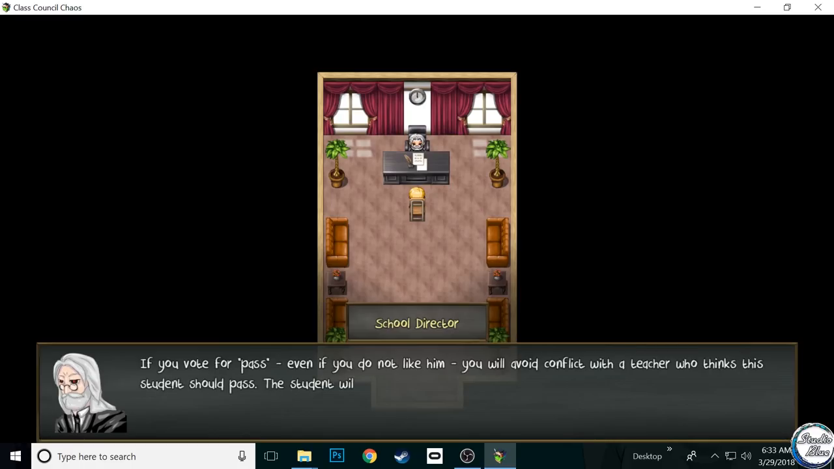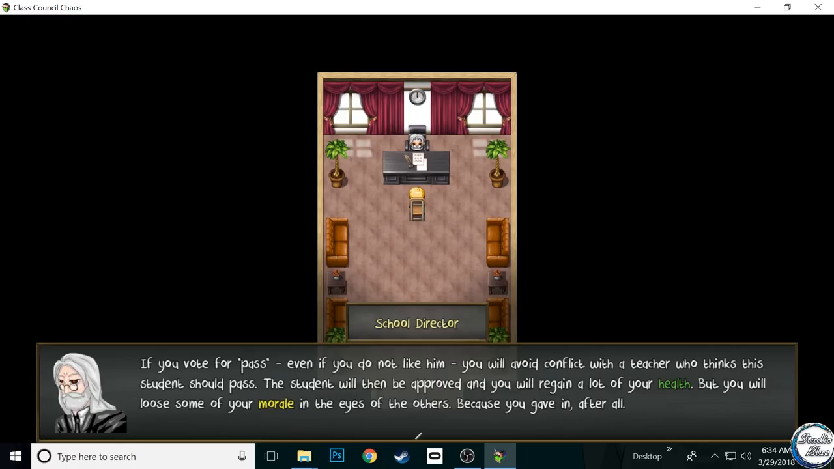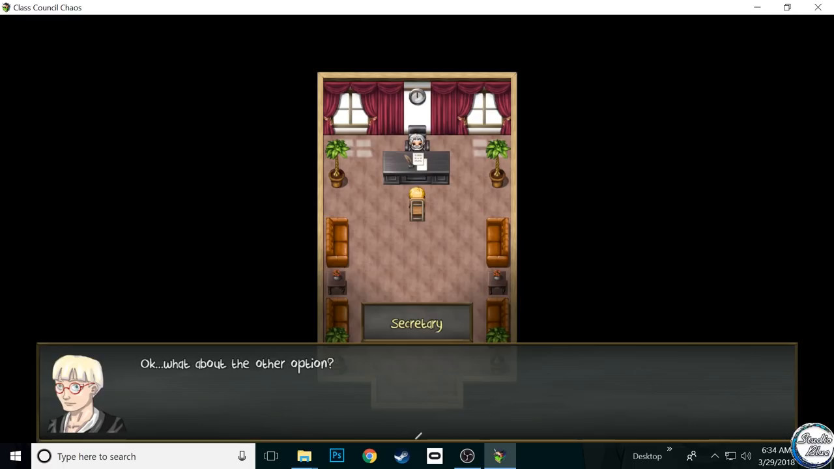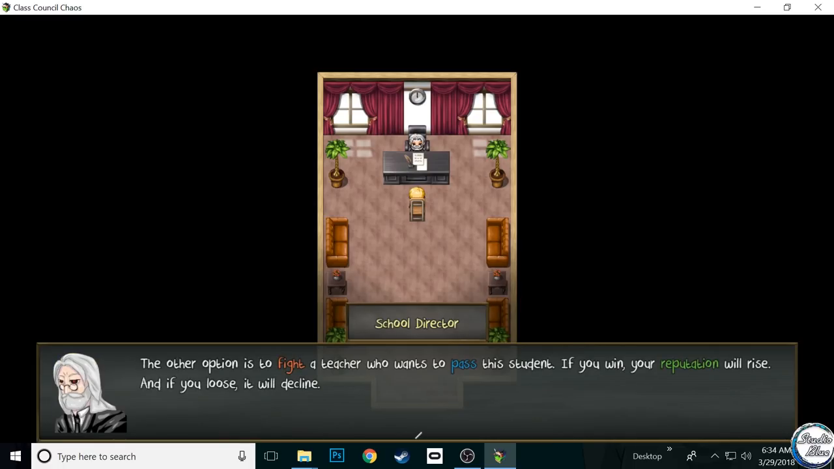If you vote for pass, even if you do not like him, you will avoid conflict with a teacher who thinks the student should pass. The student will then be approved, and you will regain a lot of your health. But you will lose some of your morale in the eyes of the others, because you gave in, after all. Uh-huh. Okay, what about the other option? The other option is to fight a teacher who wants to pass the student. Yes!